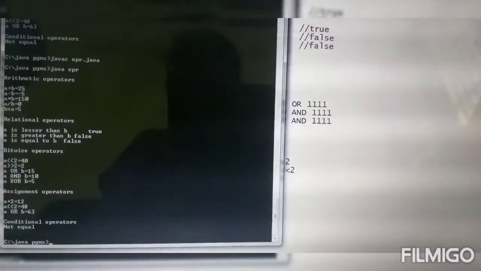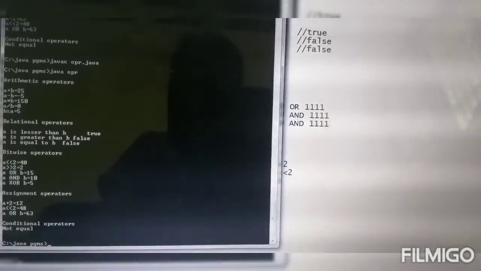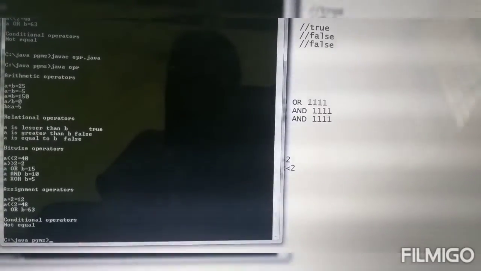For giving a plus 2, we gave a plus equals 2, right? That is the assignment, a plus equals 2. So a will be added with 2 and will be stored in a again. So we get 12. 10 plus 2, 12. So this one is the conditional operator, which is a is equal to b. If a is equal to b, we will get equal. If it is not, we will get not equal. So here we give not equal for this example, because a is having 10 and b is having 15.